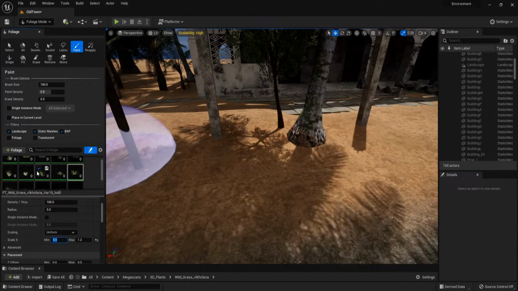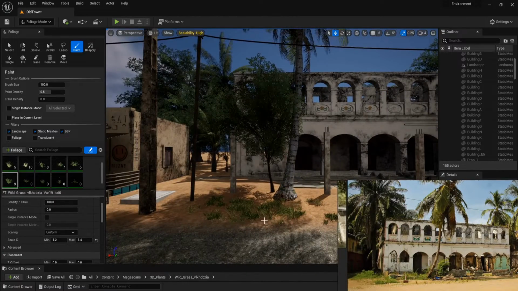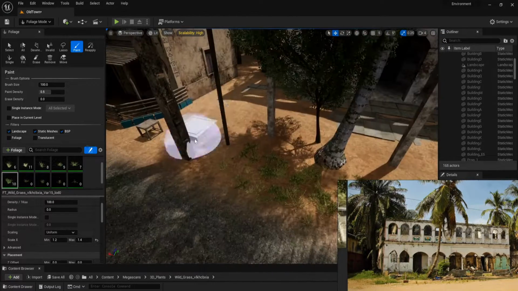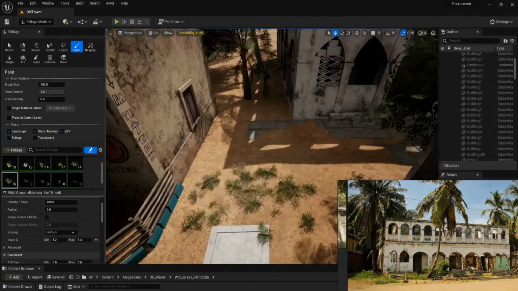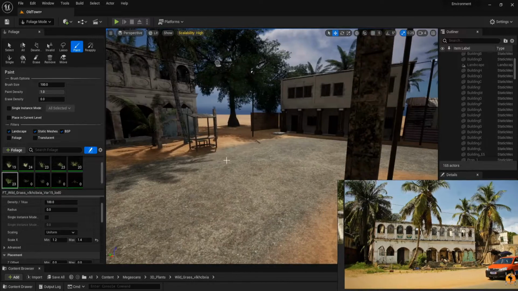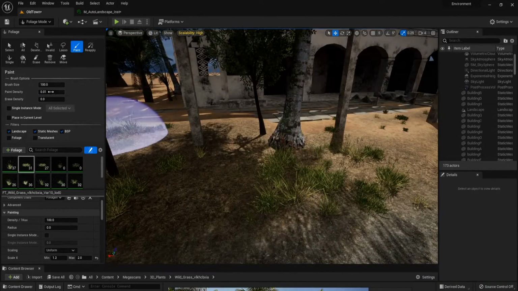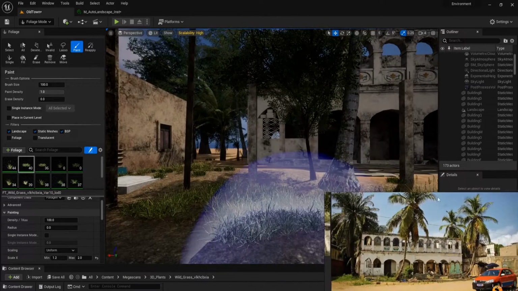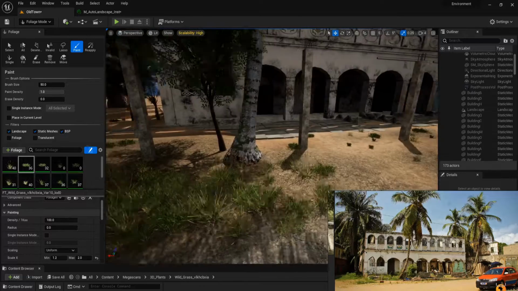To add some grass to the scene, I use the foliage mode. The foliage mode lets you paint grass and other plants on the landscape. I adjusted and scaled the density of the grass to make it look realistic and varied. I painted the grass randomly because nature is not organized, and I want to create some diversity and contrast.